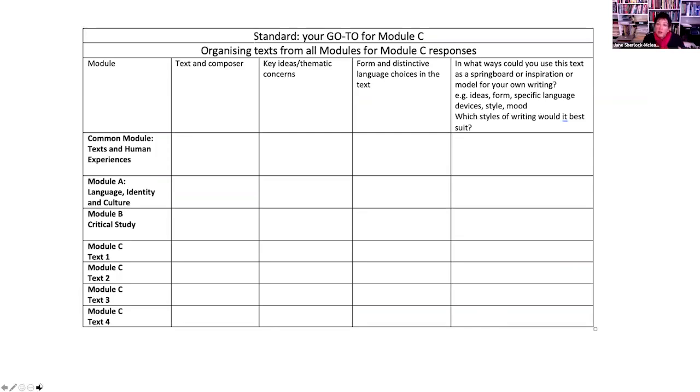So you could just do this. It's a really nice way of summing that up. So what are the main ideas in your common module, in your module A, in your module B, and then your other texts? What are the distinctive language choices? And in what way could you use this as a springboard into your own writing?